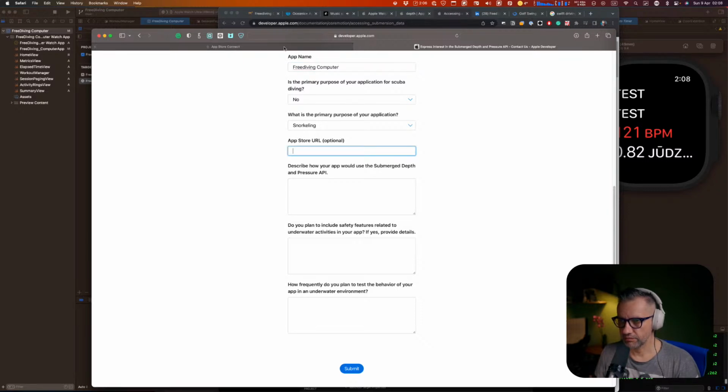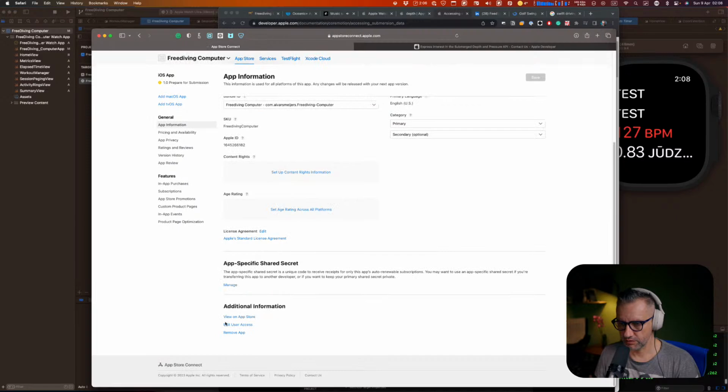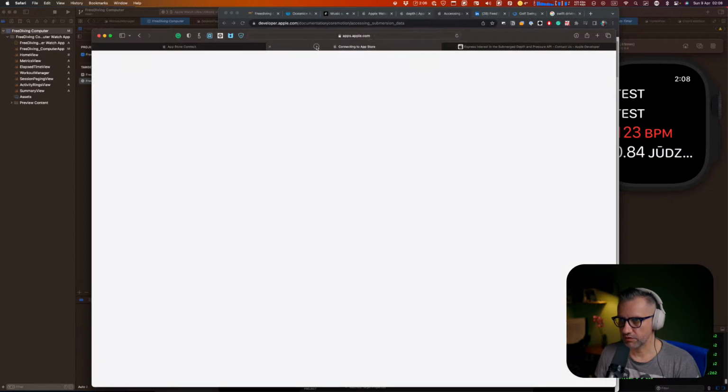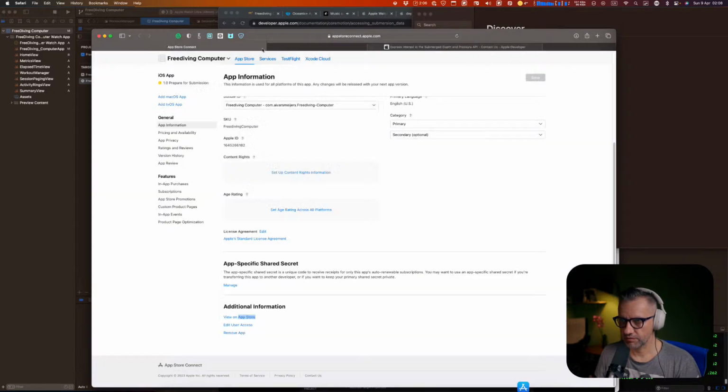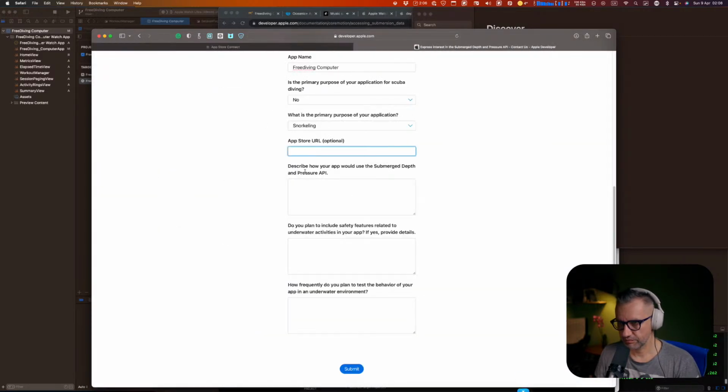App Store URL. Amazing how we can get App Store URL if the app is not on the App Store yet. Will that URL work? Actually, we have URL, but that's optional. Probably I will not post the URL for app which is not released yet.